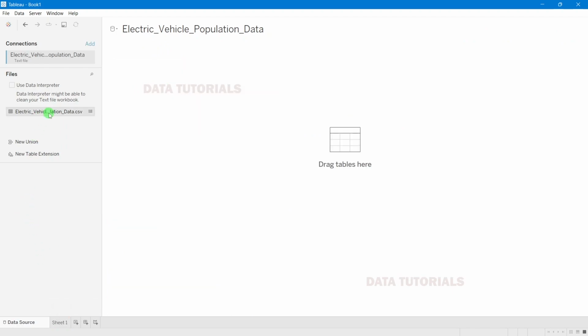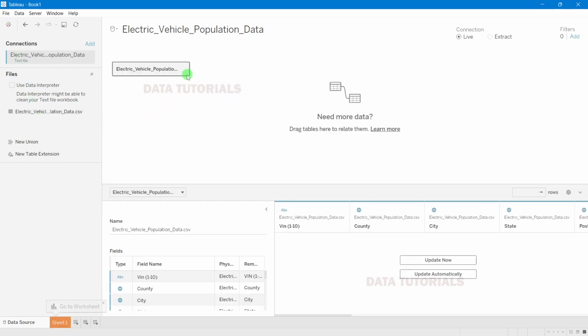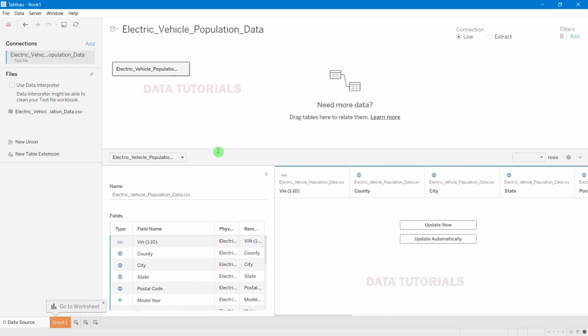You can see this is the particular file name which we have, and this is the particular text file which we have connected to our Tableau. So you can just take this, drag it, and leave it over here, right? Automatically you can see this particular data will be available over here, and here you can move up and down.